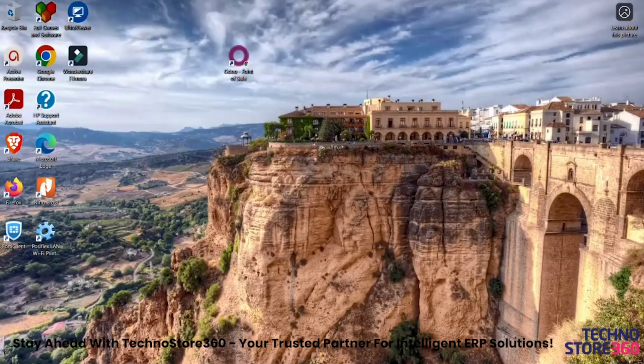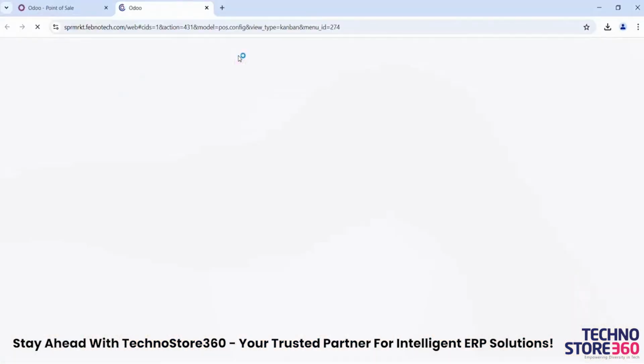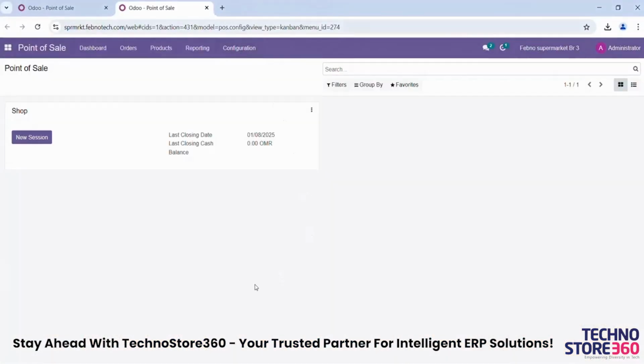Okay, today I'm going to show you a quick demo of the Odoo point of sale application, where you can do the counter sales and operations. By opening the application, you can see the counters here. There is one counter named Shop, and details like the last closing date and cash are also showing there.